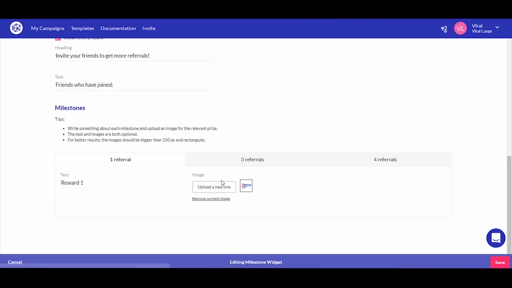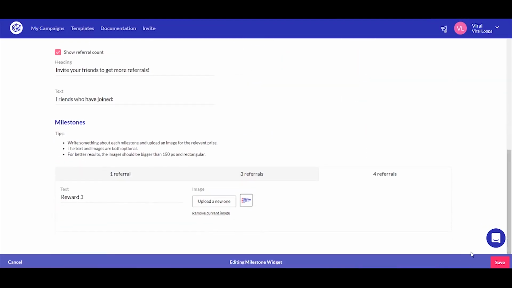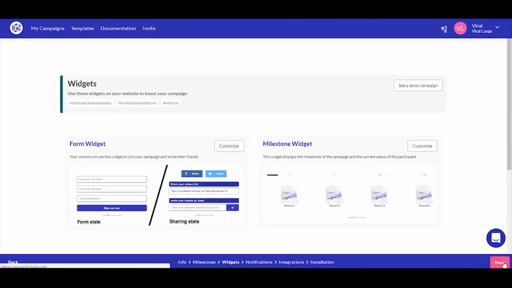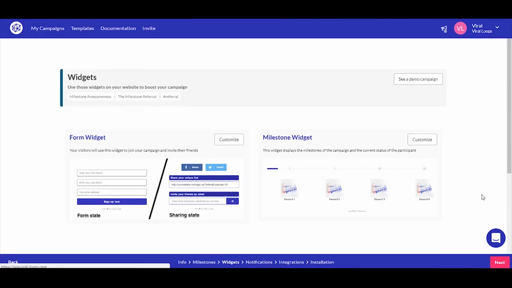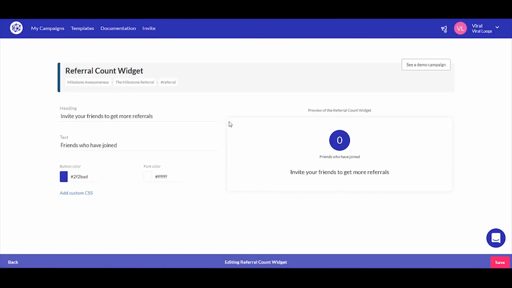So you can choose to upload a new picture for milestone number 1, for milestone number 2, and for milestone number 4. I will leave them as they are for now, and I will save them. This will lead me back to the main menu. Great. And now let's go and customize the referral count widget.